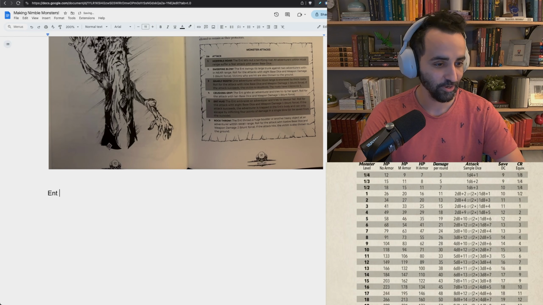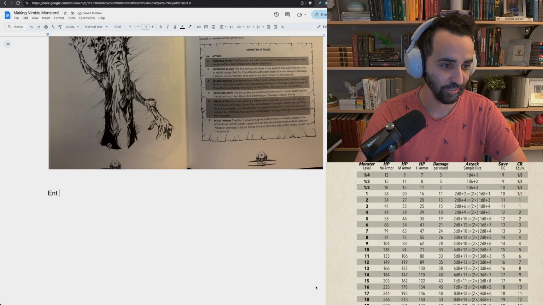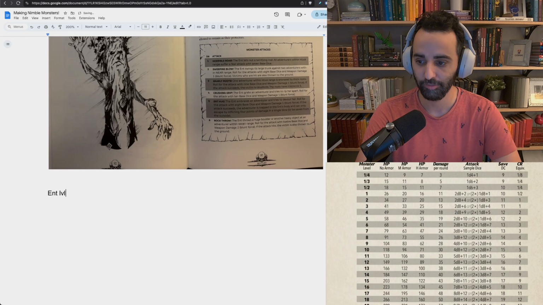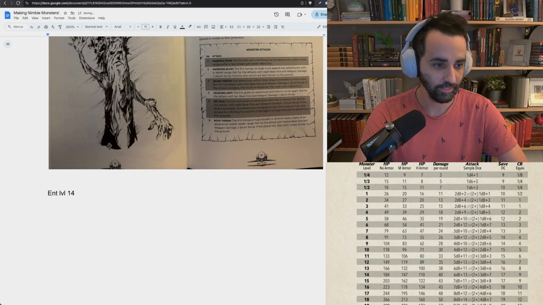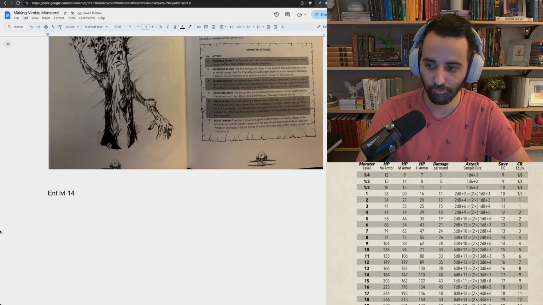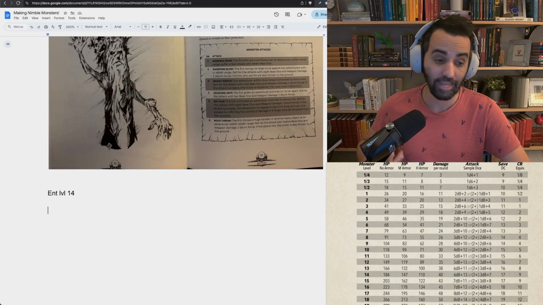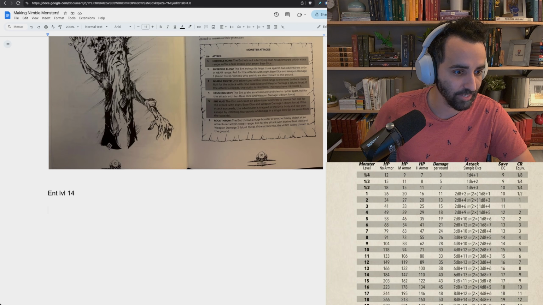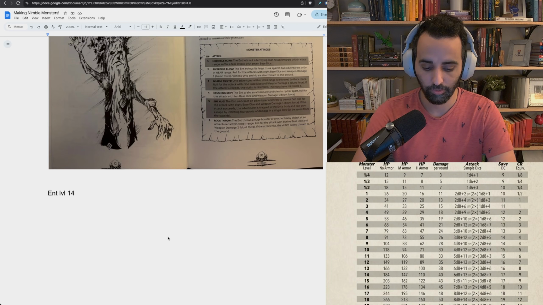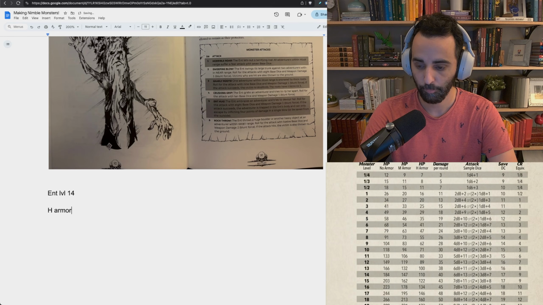But he's going to be a lot stronger. Let's say this guy's like level 14. Let's give him big damage. Level 14 Ent, 184 hit points. And this guy feels like someone who would have heavy armor. Let's go ahead and give him heavy armor. So he's going to have 110 hit points. So heavy armor, 110 hit points. There you go.